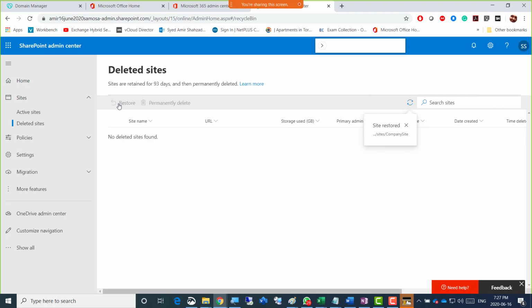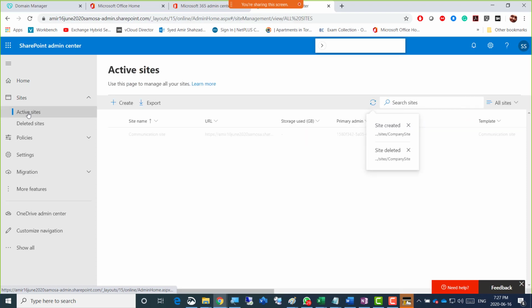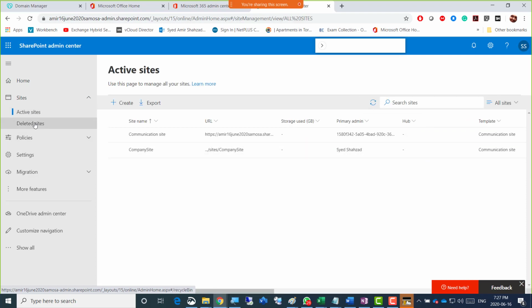So how much time does it take to restore? Well, not much. There was actually nothing inside, right? So if you have added a lot of stuff here, then it might have taken a longer time to delete, and a longer time to restore. So I'm going to click that active sites again. So you can see that you can restore it easily from the deleted sites area.